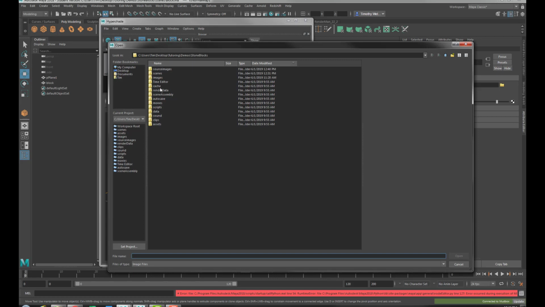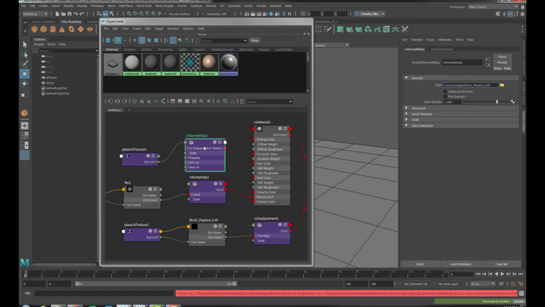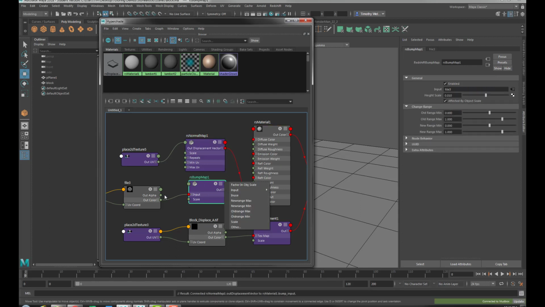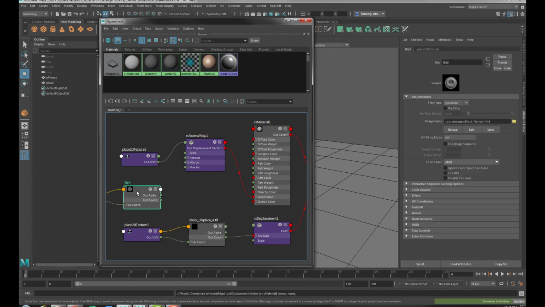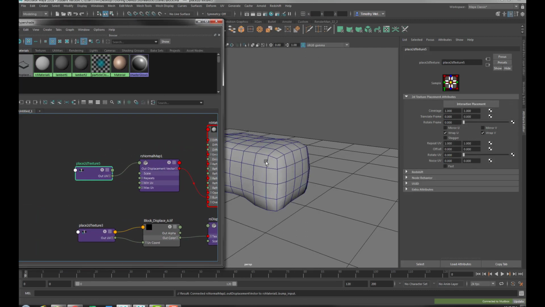So we'll go into our source images. There's our normal. And we'll put that right into there. We can just delete these guys. Great. Let's see what else we have to do here.